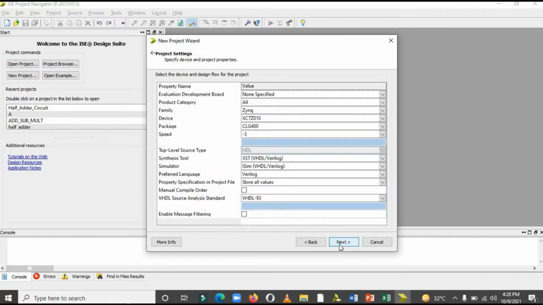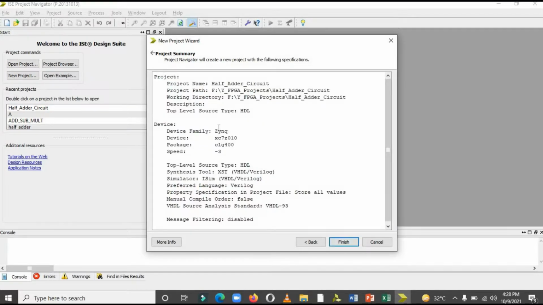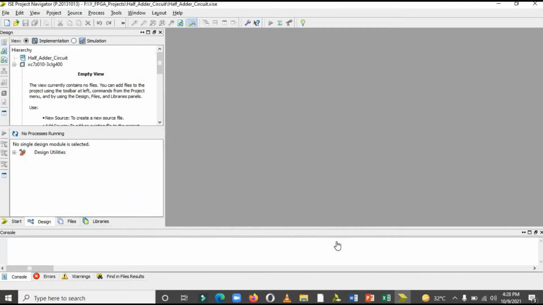Next, as we discussed earlier, the board which we are using is the Zybo board, and it belongs to the Zynq family, and you can see here board Zynq and device XC7010. Click next. Here is the summary of the project. Now finish. Our project is created.